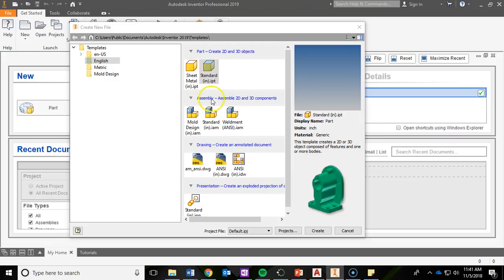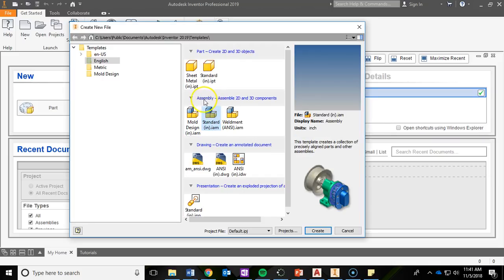The next file type is an assembly. And just so you know, we'll never use sheet metal, we'll always use standard inch IPT. After you do a part file, or a few part files, you may want to assemble them to create your assembly, which is a standard inch IAM. So the next one is an assembly file, so that's your next answer. The file extension, so what file type? It's an IAM.